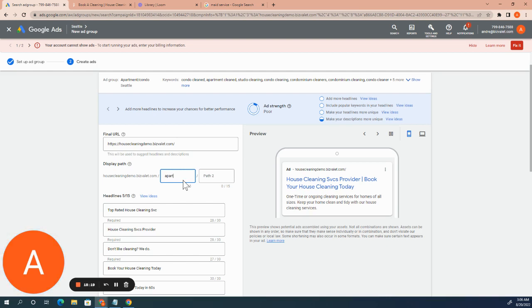So apartment. Or maybe you can do condo. Condo. Top rated, we can change this to condo or apartment. That goes over, so we can just change that to condo. Condo. What else do I have here?